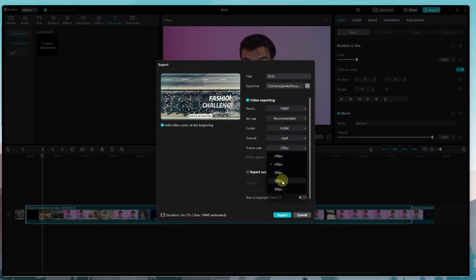If the video is recorded on 60 FPS, you could go with 60 FPS. It gives a better, smoother video and much better quality. And now exporting audio, you can export audio separately as well. But if you don't want it, you don't need to.